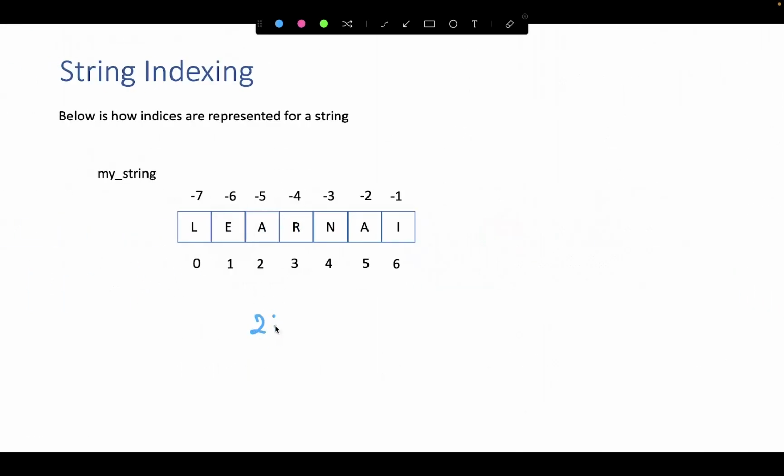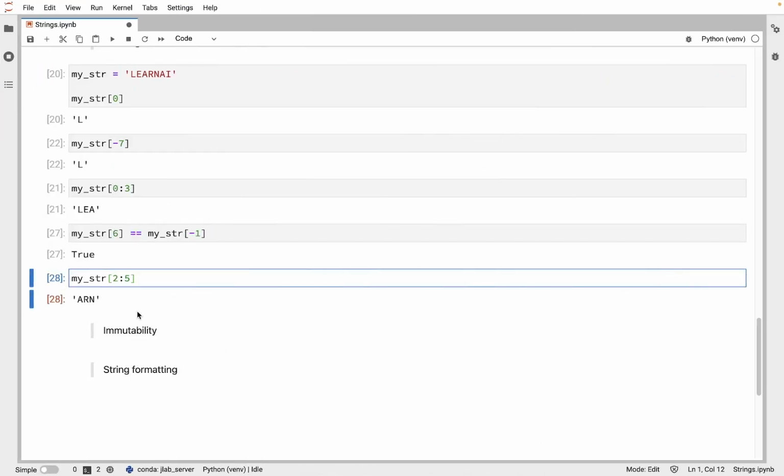So 2 to 5 would always produce 2, 3 and 4 values. So you always ignore whatever index you are providing on the right-hand side of this colon, right? So 2, 3 and 4 get printed out. That is nothing but A, R and N. And that got printed out.